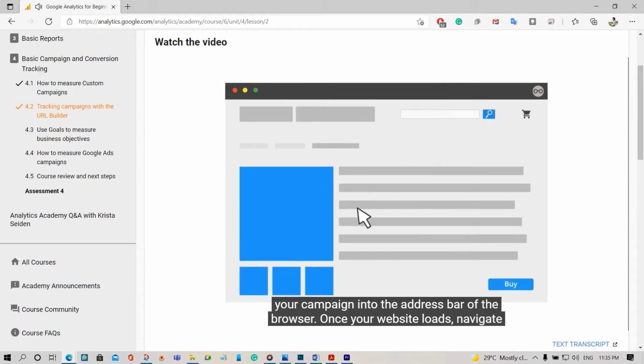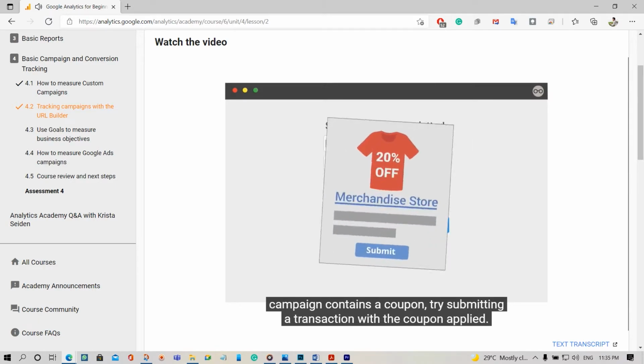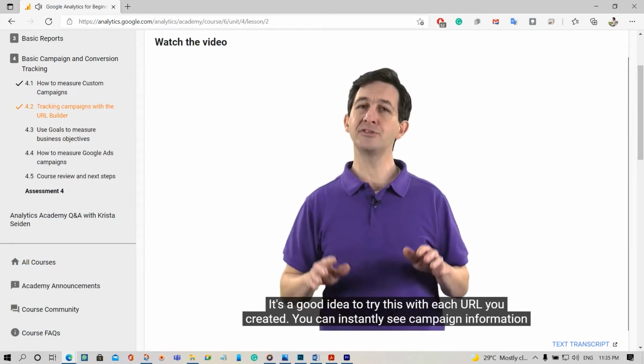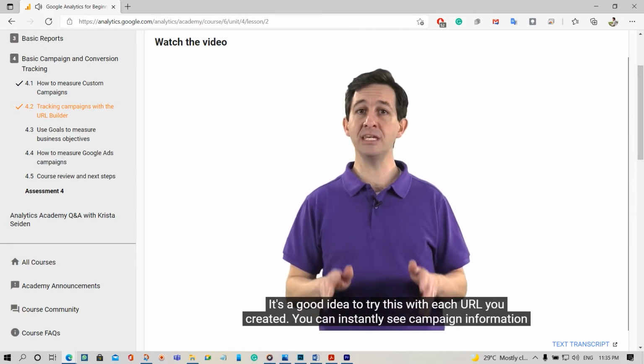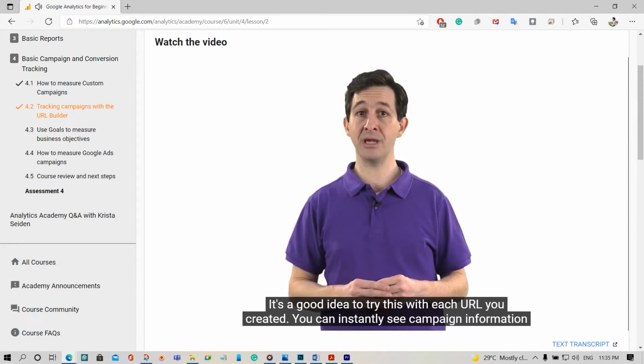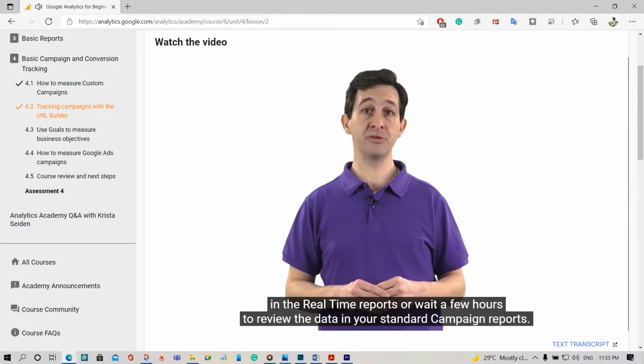Once your website loads, navigate around your site and complete some of the critical actions. For example, if one of your website objectives is a trial signup, complete the signup process on your site. Or if your campaign contains a coupon, try submitting a transaction with the coupon applied. It's a good idea to try this with each URL you created. You can instantly see campaign information in the real-time reports, or wait a few hours to review the data in your standard campaign reports.